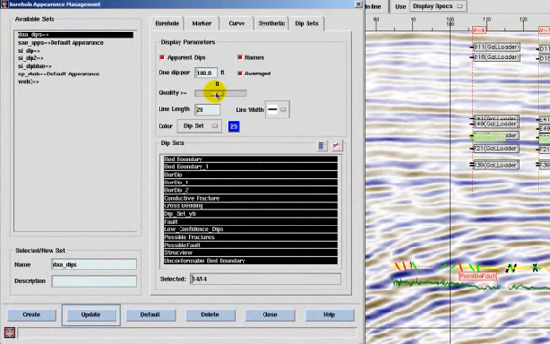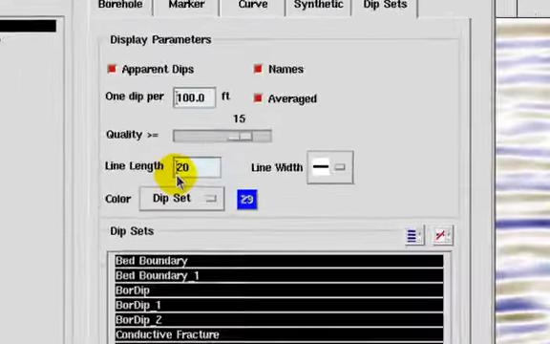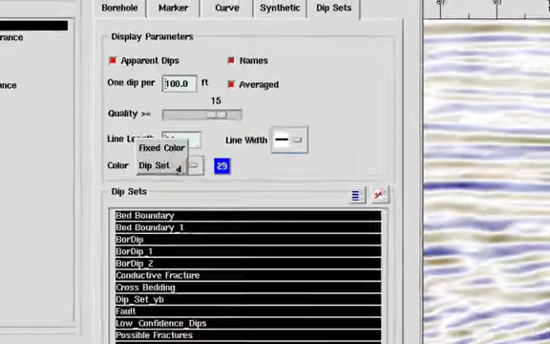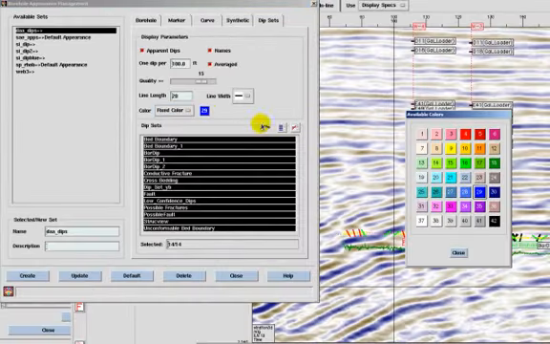Dipsticks can be displayed based on their quality level that was assigned when they were automatically generated or picked by hand. Move the slider bar between the ranges of 0 and 20. Any dipstick with a quality value below the selected value will be ignored. Multiple dipsets can be posted at the same time, and their appearance parameters like dipstick line length, width, and color are user-definable.